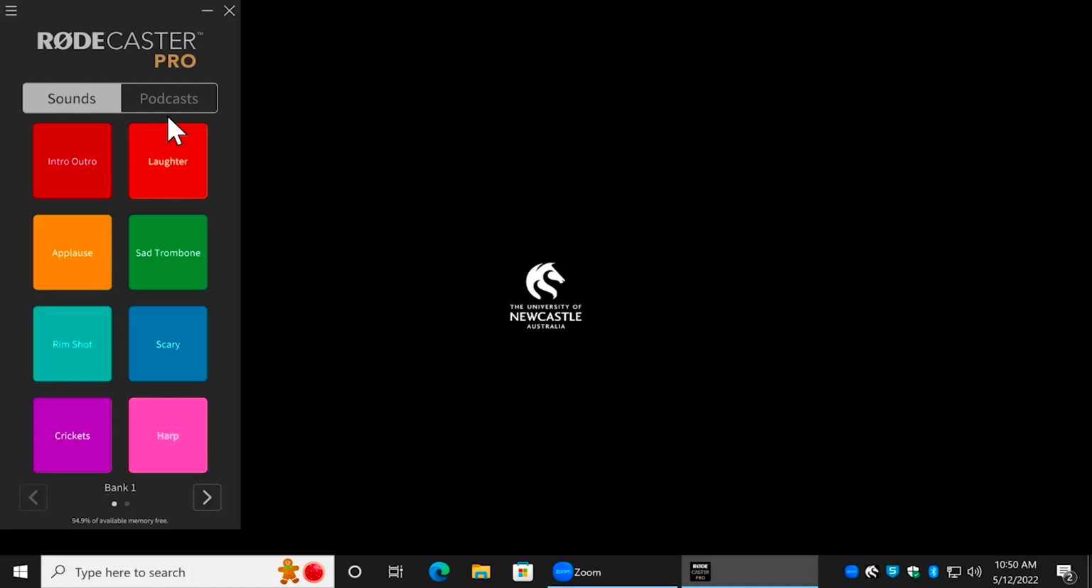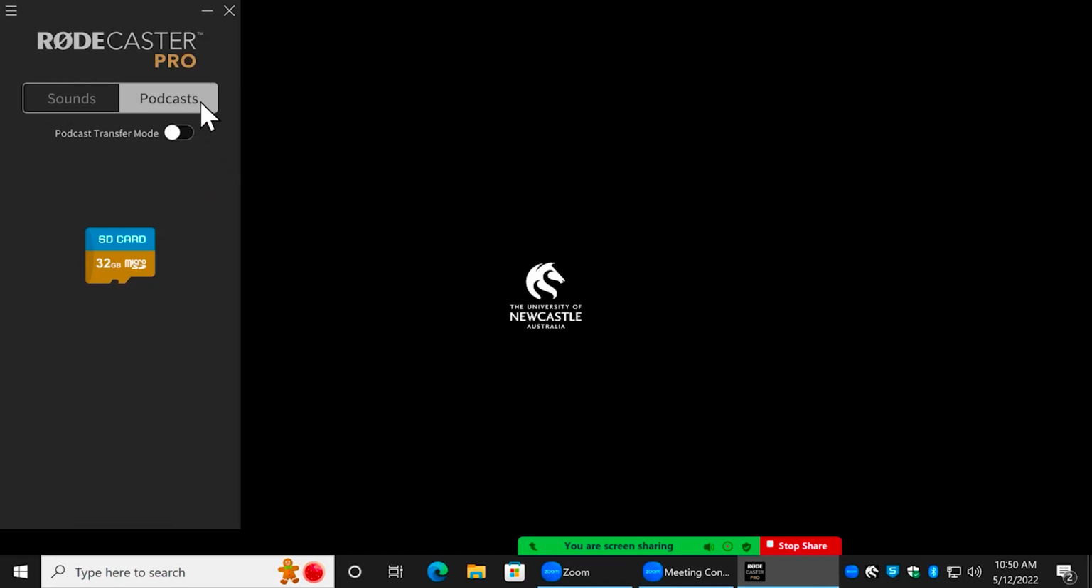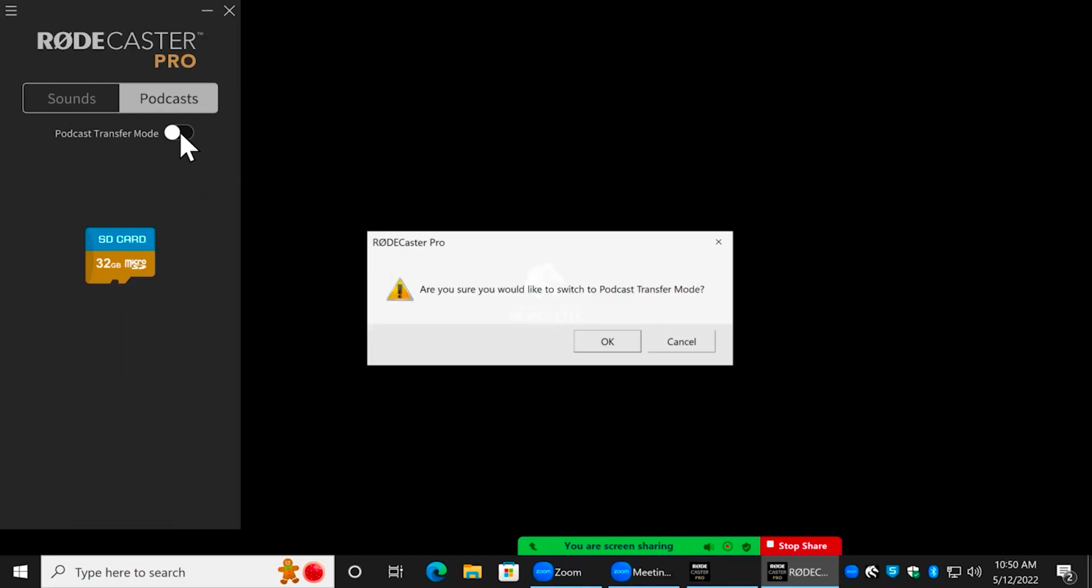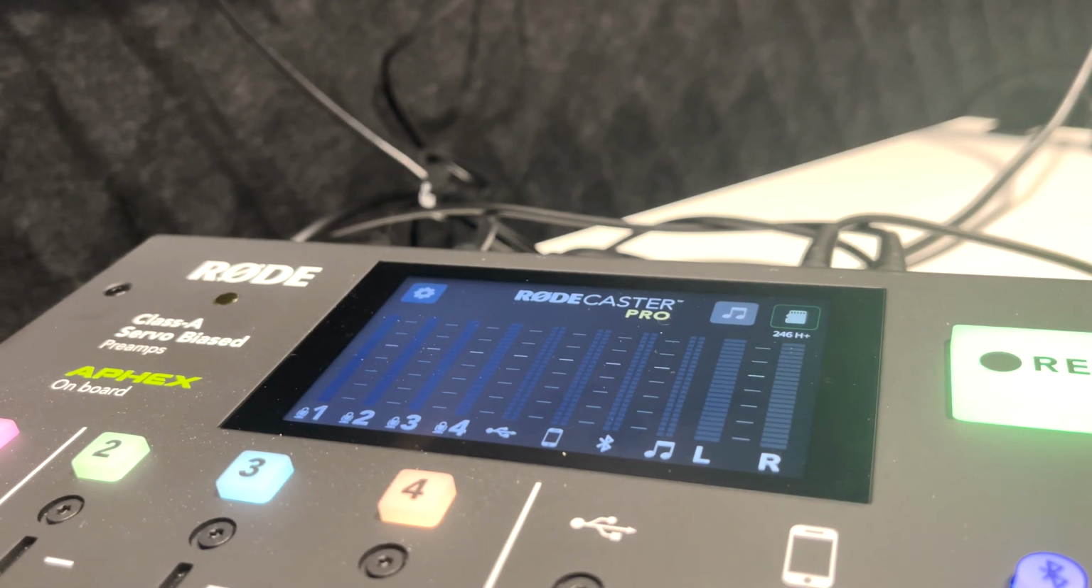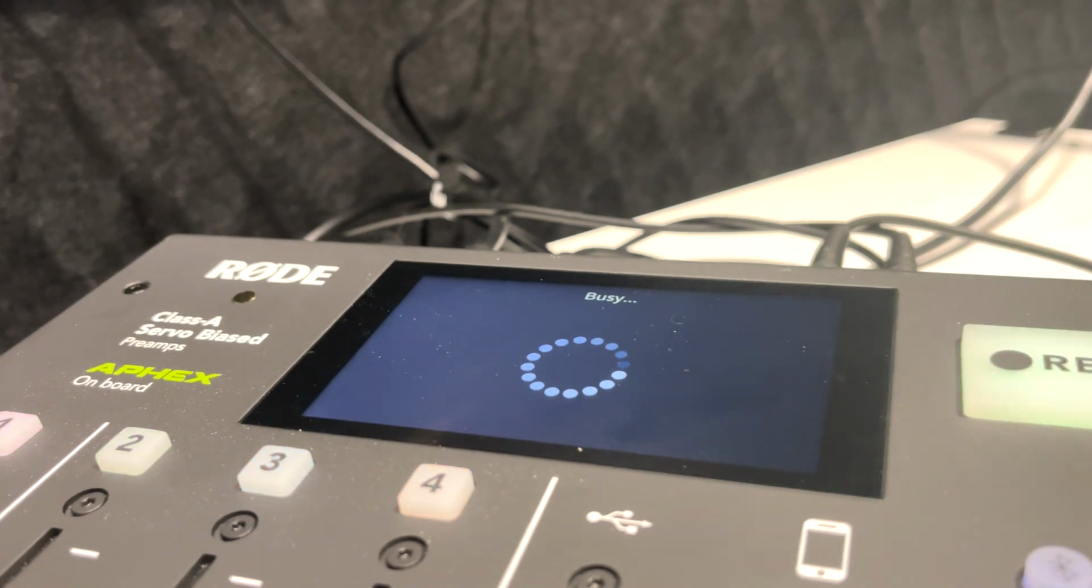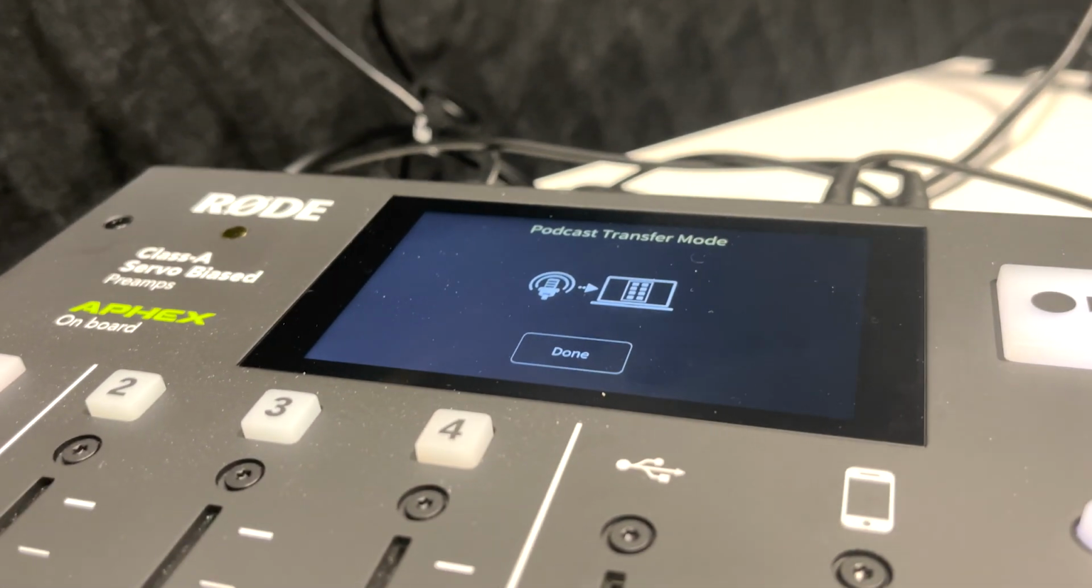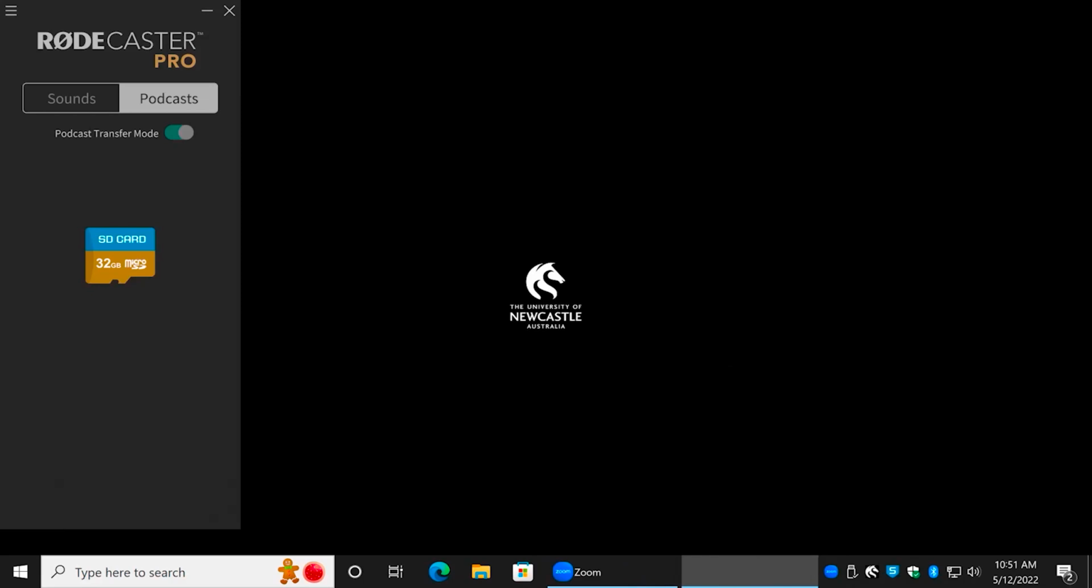When you have finished recording, you can export your audio from the Rodecaster Pro to your student drive or a USB stick by going into the Rodecaster Pro companion app and clicking over to Podcasts. From there, activate Podcast Transfer Mode by clicking the button. This will stop any functions of the Rodecaster Pro whilst it is exporting. The screen on the Rodecaster Pro will display that it is now in Podcast Transfer Mode. In the app, wait until the microSD icon has disappeared and your podcast recordings will show up in a list.